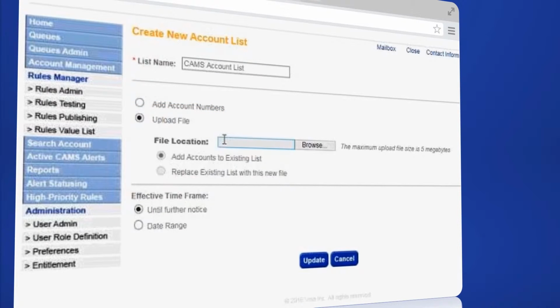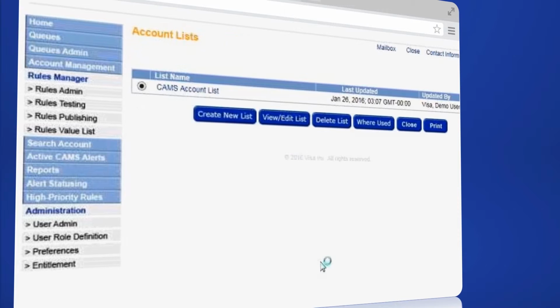format. The next step is to set the effective timeframe parameters. This can be either until further notice or to a specific date. For this list, select Until Further Notice. Once complete, click on Update. The CEMS account list has now been created.